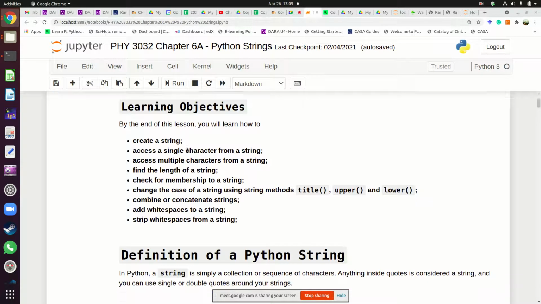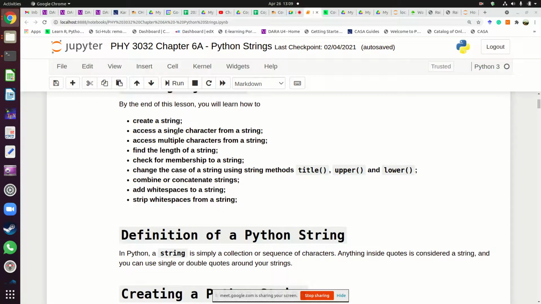So we'll learn how to create a string. Then after creating that particular string, we're also going to learn how to access a particular character in that string. Then we're also going to learn how to access multiple characters in a string. We'll learn how to find the length of a string. Then you also learn to check for membership in a string.